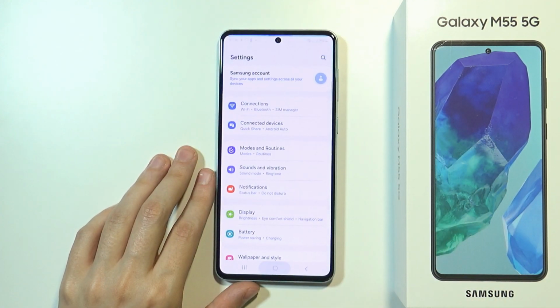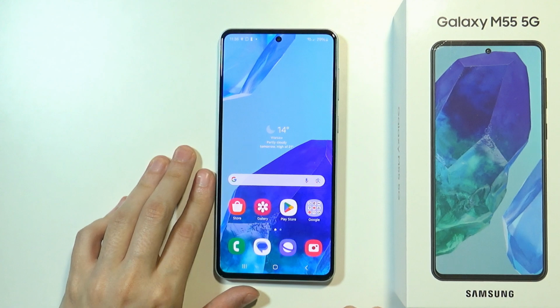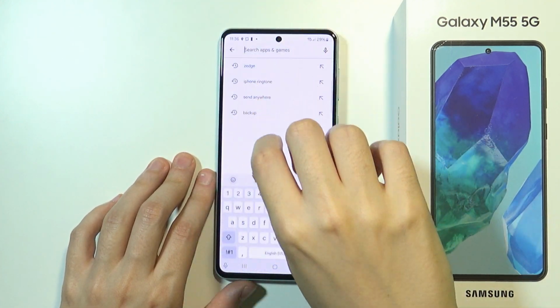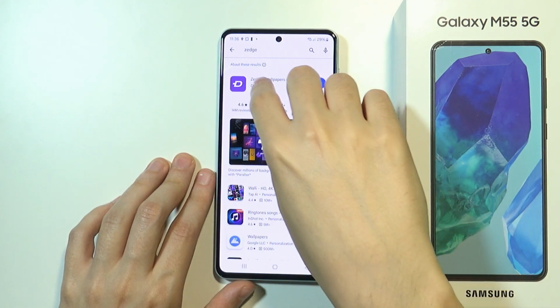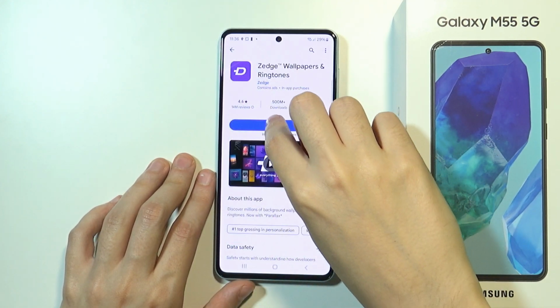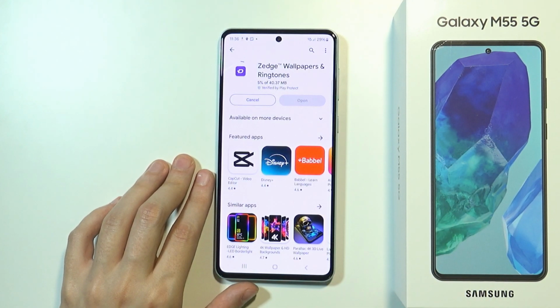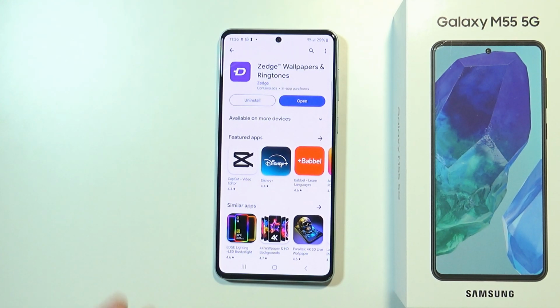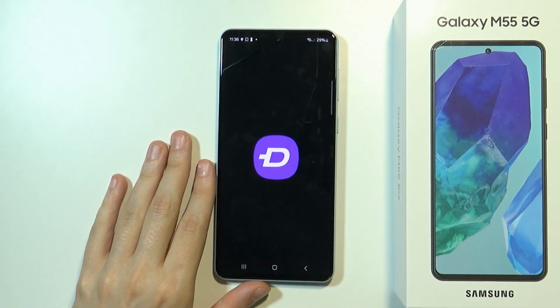So to make it work, we need to actually use a third-party app. So we can go to the Play Store and then you can search for Zedge app, which looks like this. We can install it for free from Play Store, and this app will allow us to download and use custom sounds as notification sounds. So once you install it, you want to open it.